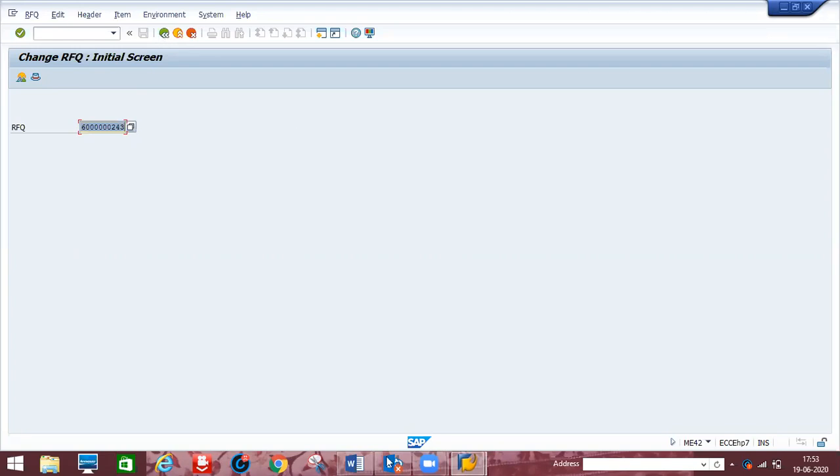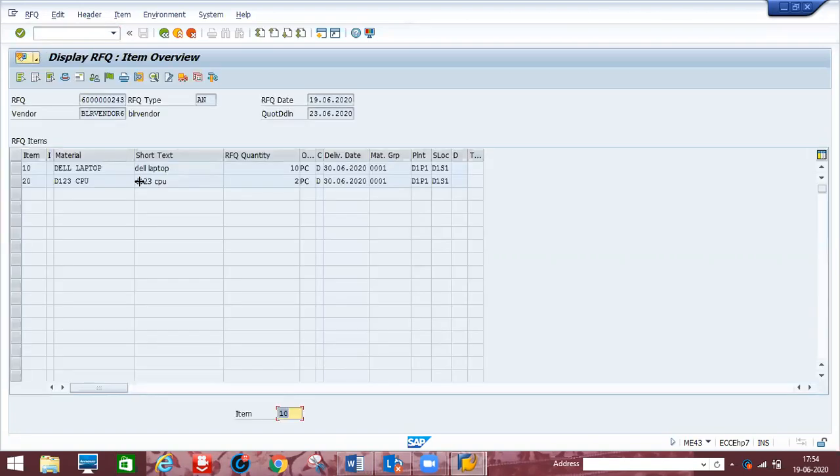Okay. Now if we see display ME43, this is display mode. We don't have any edit options, we are just seeing. Okay, this is the data: 10 pieces of laptop or 2 pieces of D123 CPU. So the material delivery date, and this is the quotation deadline here. We are giving it to the vendor.